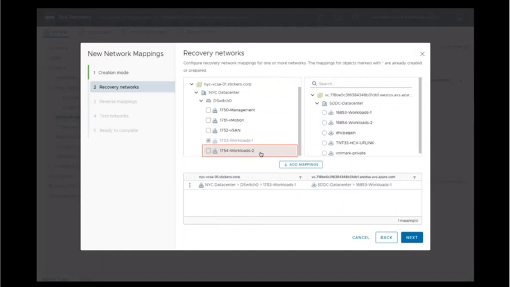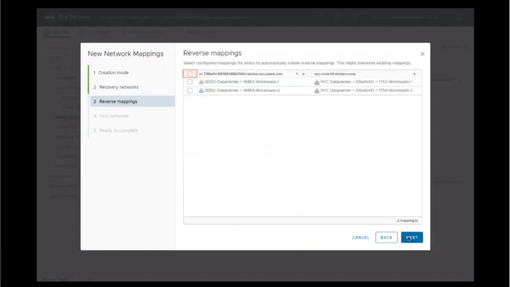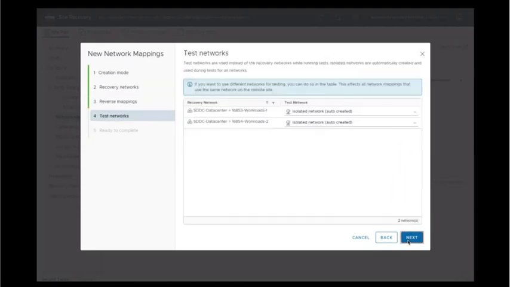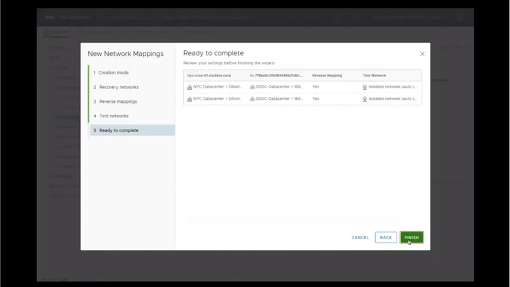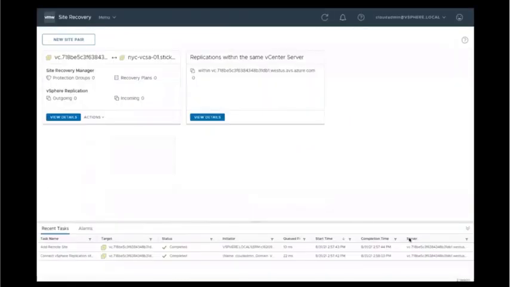Scroll down. Is there anything else we want to map? There we go. So workloads to workloads and add it, and then click next. And then the reverse mapping. So when you fail back over, that's important to have, unless you want to be stuck in your other. And any test networks, so when you test your DR plan, you don't impact prod. Now we're ready to complete. Click finish.